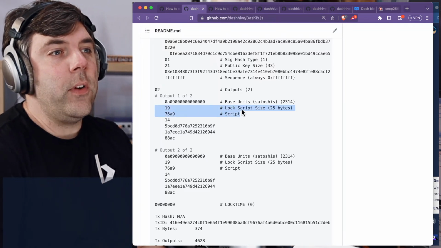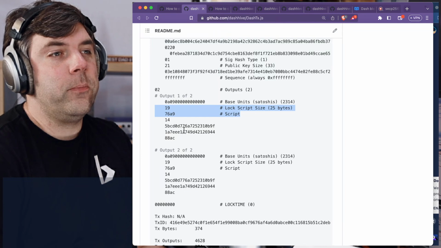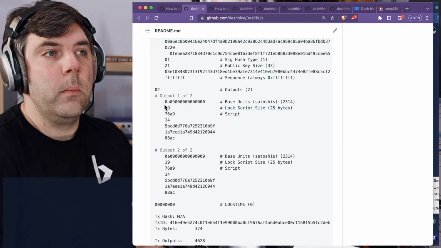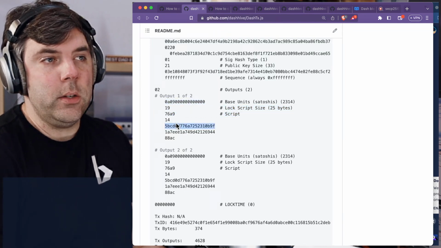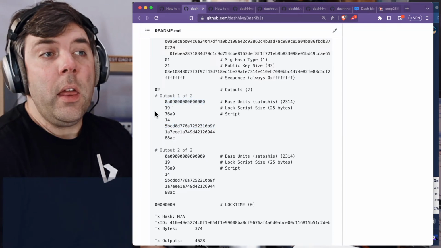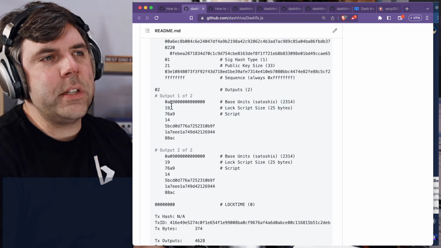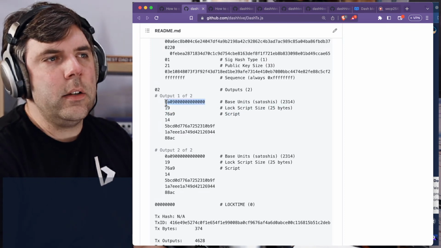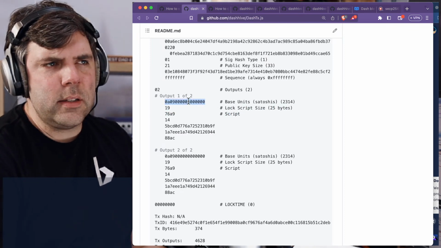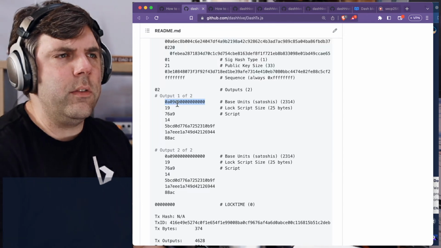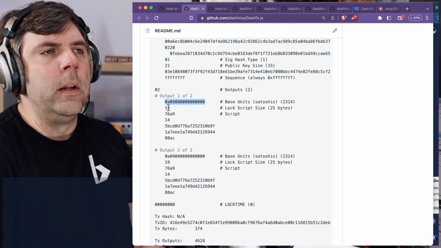So it actually is defining several things, but these are the important bits. Who's it to? What's the amount? The other bits are the lock script size. So there's sizes. This doesn't have a size. It's always 64 bits for whatever reason, even though it's not possible to spend that much.